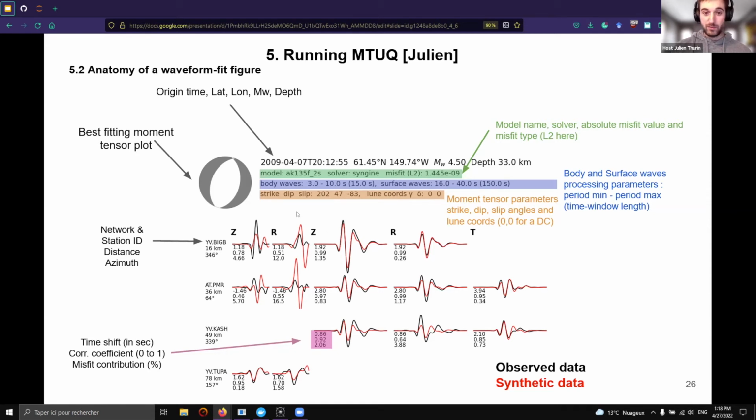But if you are working with a longer distance and potentially a longer wave train, you might want to increase the number of samples for your surface wave time window, and adapt for the body waves as well if you need to change the filtering a bit. And these are the results for the moment tensor. So we have strike, dip, slip angles, and the lune coordinates, which here, because we are working on a double couple example, are 0, 0.